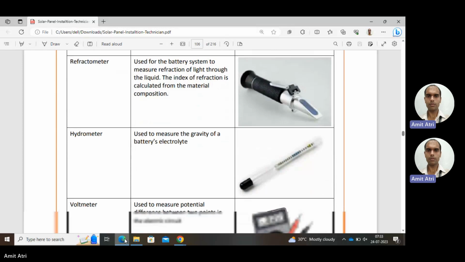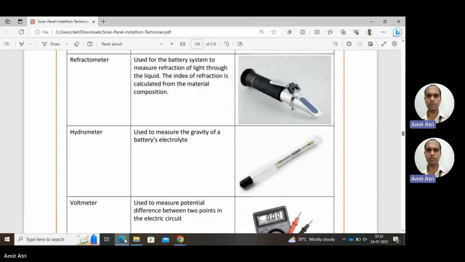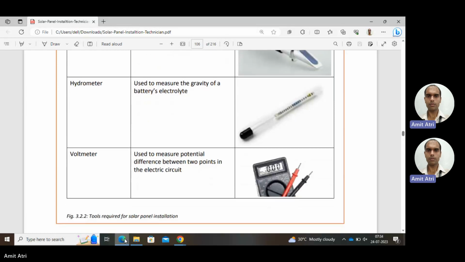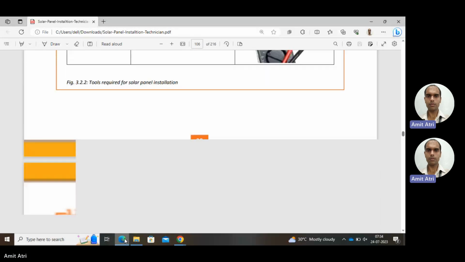Refractometer. It is used for the battery system to measure refraction of light through the liquid. The index of refraction is calculated from the material composition. Next is hydrometer. So hydrometer is used to measure the gravity of a battery's electrolyte in the battery used to connect it. Voltmeter is also shown here separately, but the multimeter also performs the task of this voltmeter by finding the voltage between 2 points.